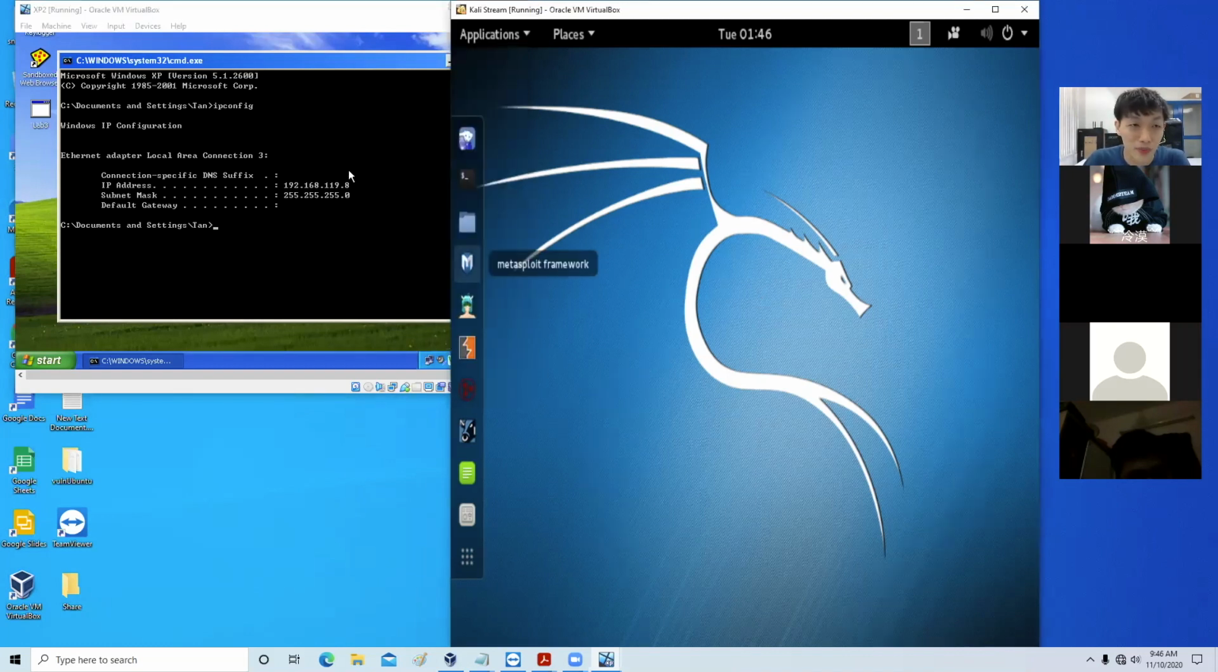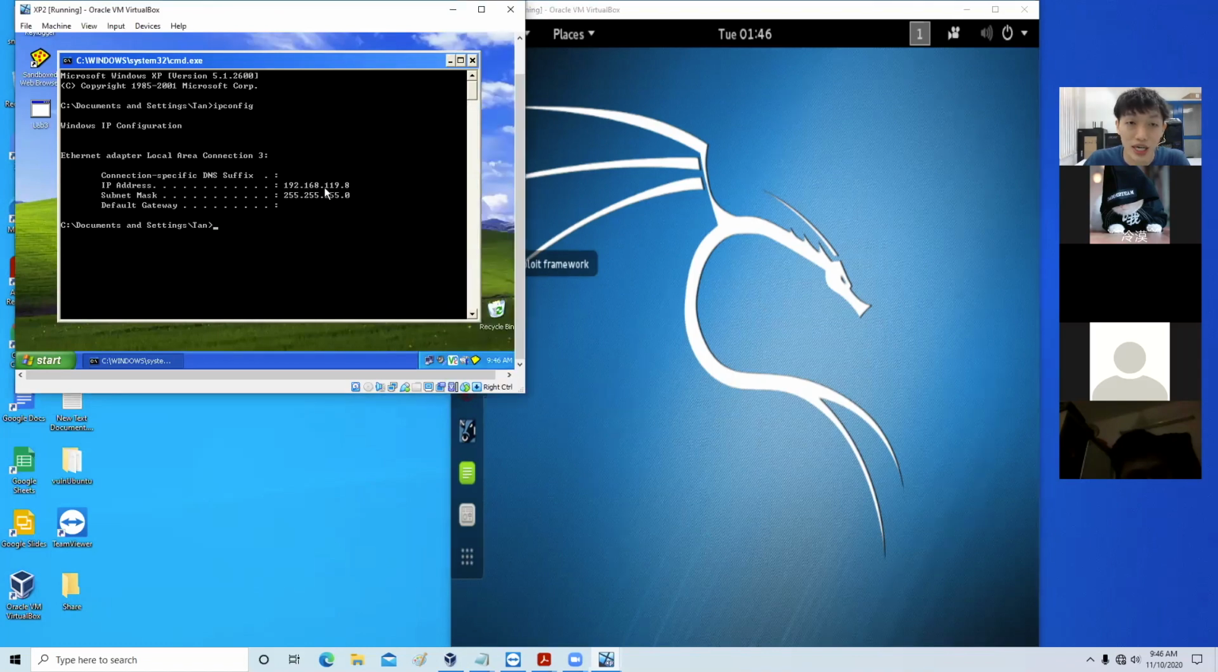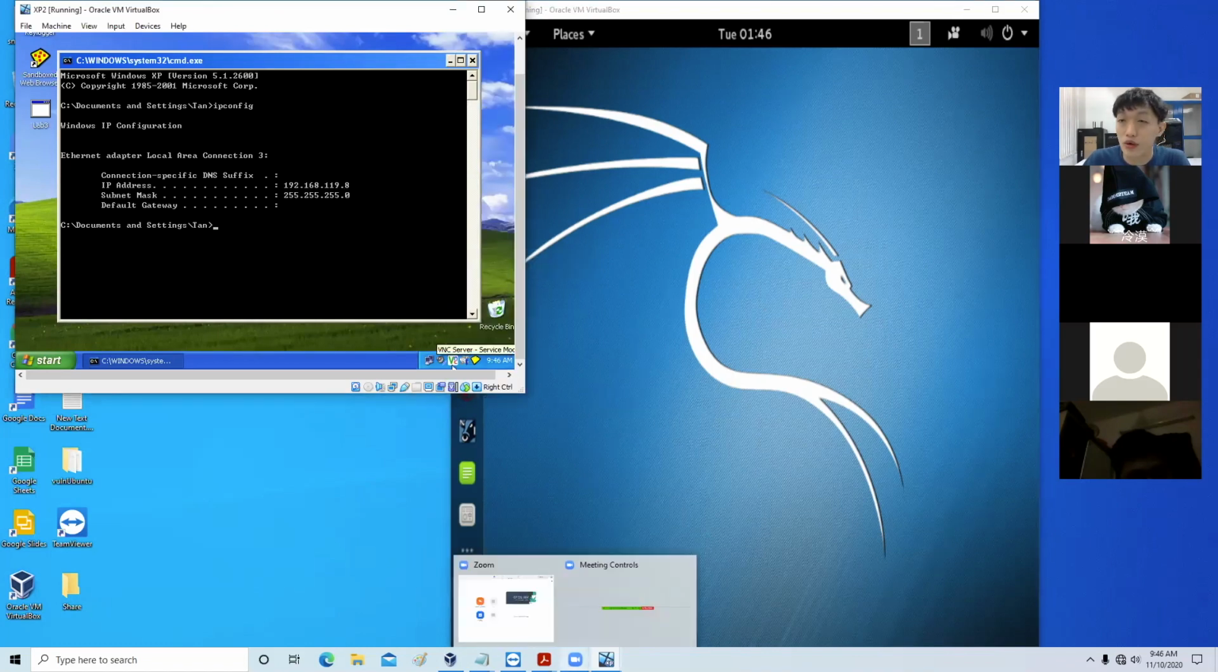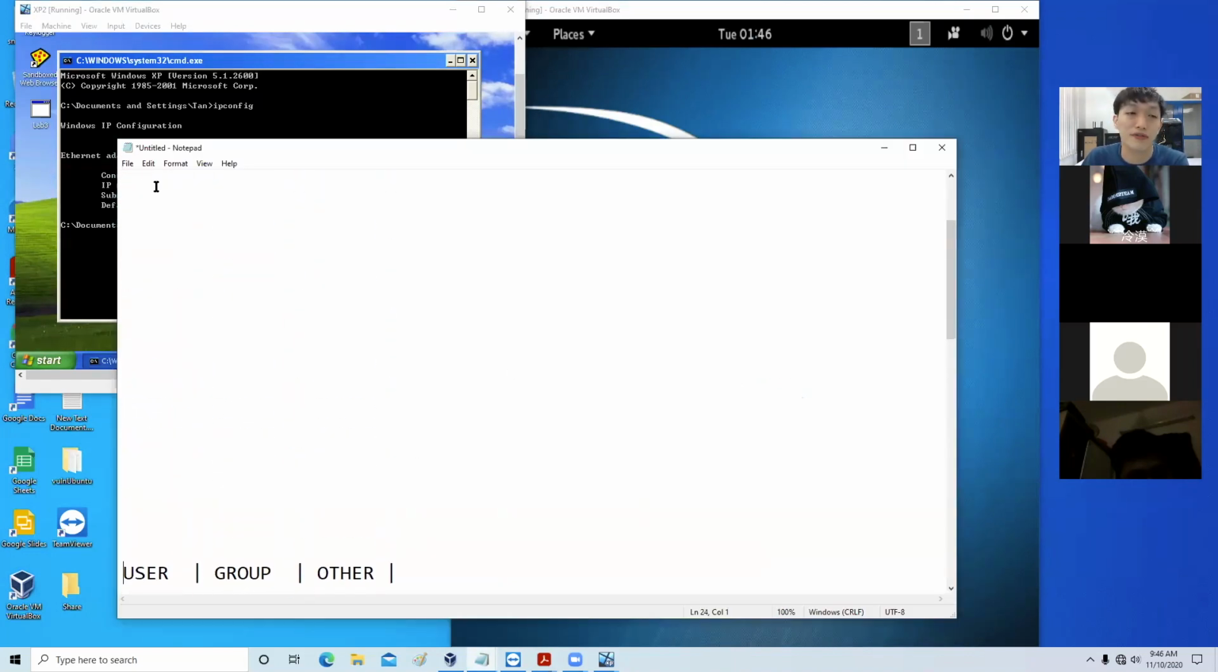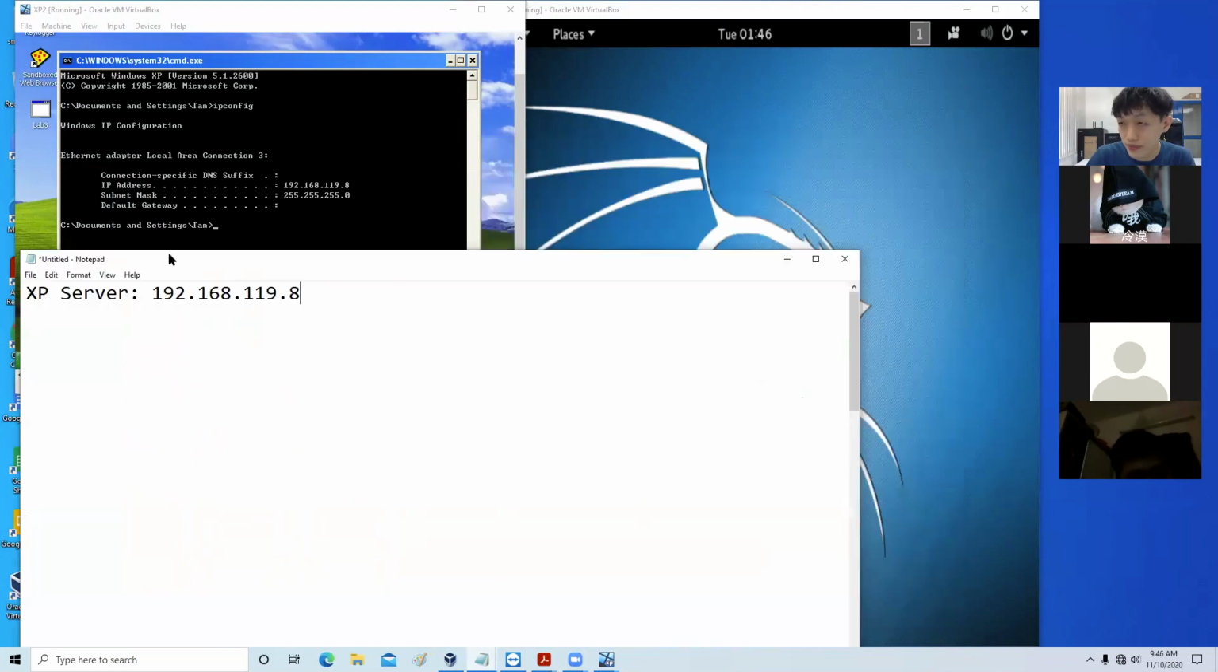So you do ipconfig, and then you see this is the server IP. In my case, it's 119.8. Now, I don't know about you, but I always forget IP addresses. Even if I just look at it here, I will forget in the next second. So I want to write this down. XP server, the IP is 192.168.119.8. Okay, yours might be different, so please check properly.